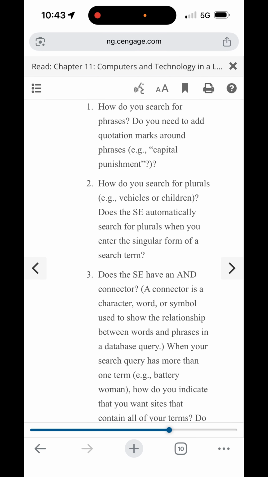1. How do you search for phrases? Do you need to add quotation marks around phrases, like, for example, capital punishment? 2. How do you search for plurals, like, for example, vehicles or children? Does the SE automatically search for plurals when you enter the singular form of a search term?